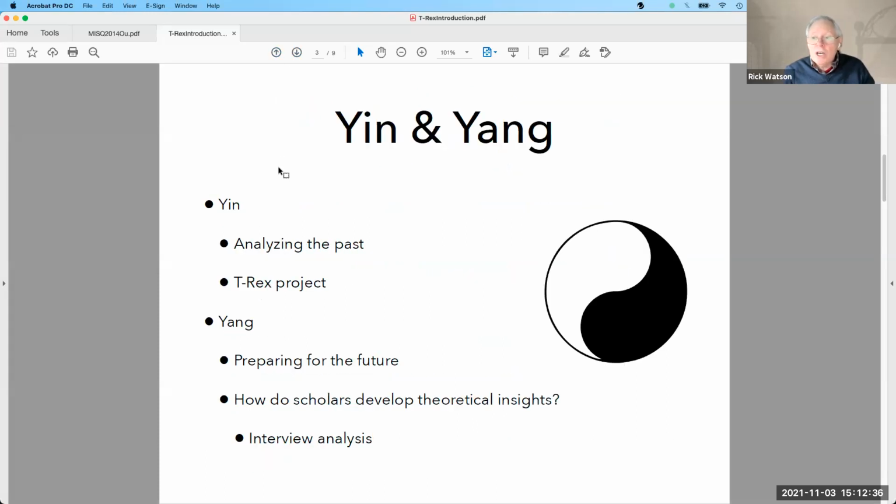So the approach that we've taken is yin and yang. Yin is analyzing the past, which was one of the themes of the first paper. And this is what the T-Rex project is about. It's developing the technology to support analyzing the past. There's still the yang piece, which is preparing for the future. And that was part of our original paper as well.